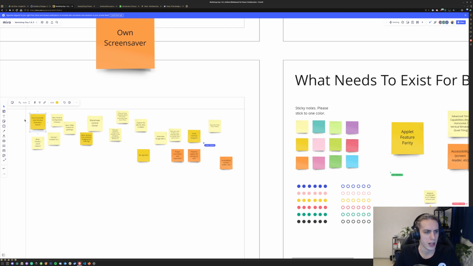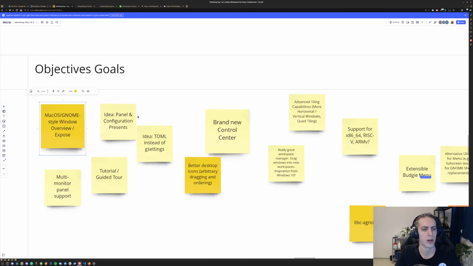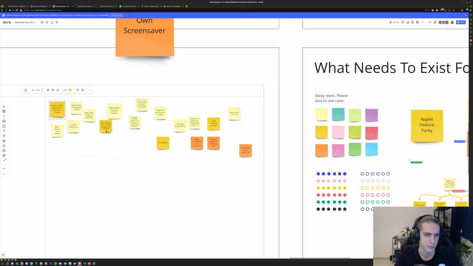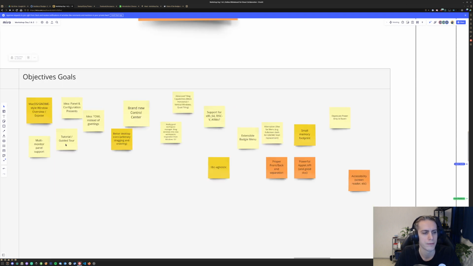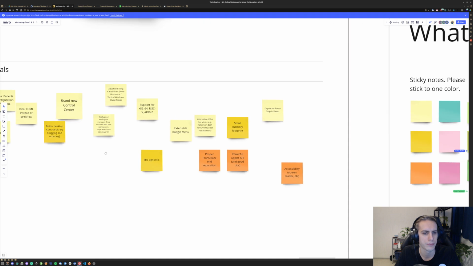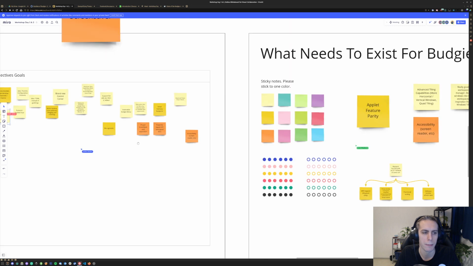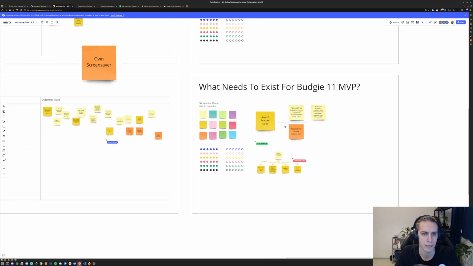But do we think that expose should be part of the MVP? I think it'd be really nice to have for sure. Okay, so a goal, but not something that we have. I would say goal. Okay. Multi-monitor panel support. I think if we're re-architecting the panel stuff anyway, because we're going to have to, that could come pretty naturally. Yeah, that's kind of a byproduct of what has to happen anyway.